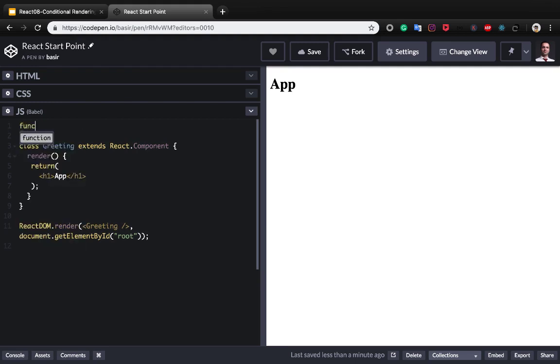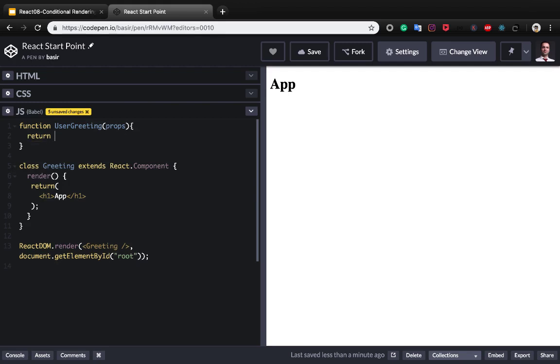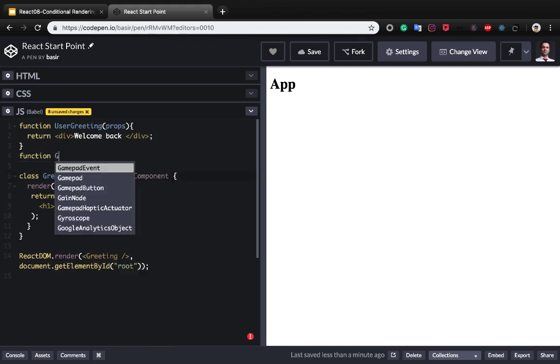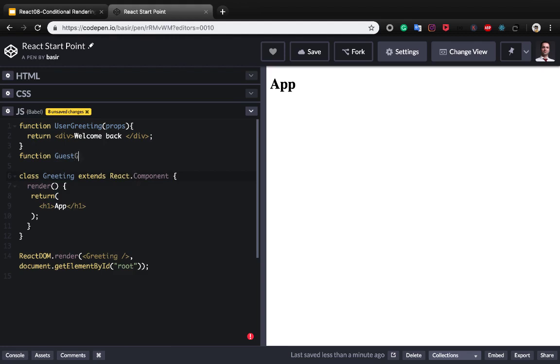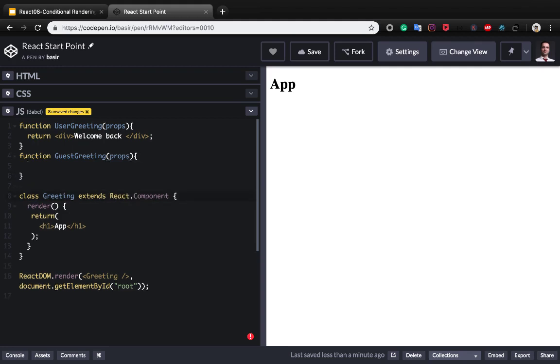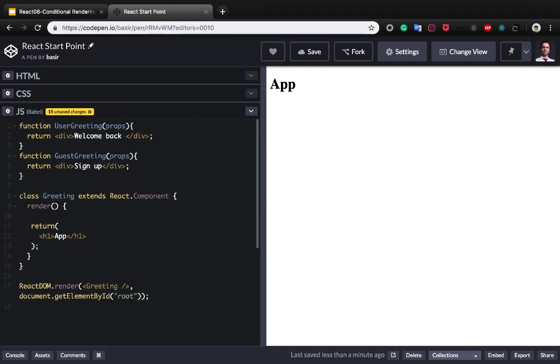we want to define two functional components: UserGreeting, where we just say welcome back, because he or she is already logged in, and a greeting for guests, where we show sign up for him.